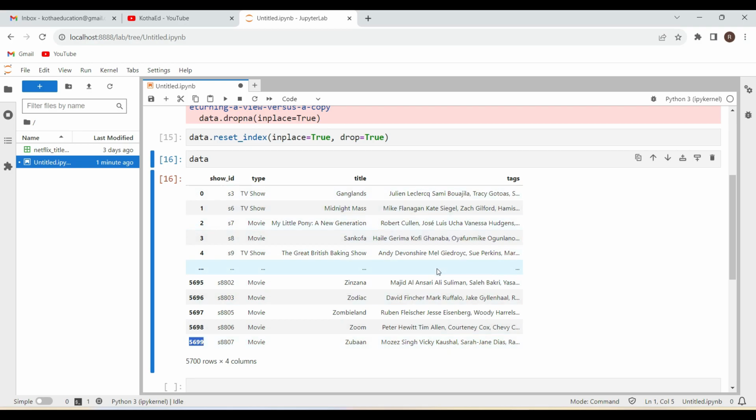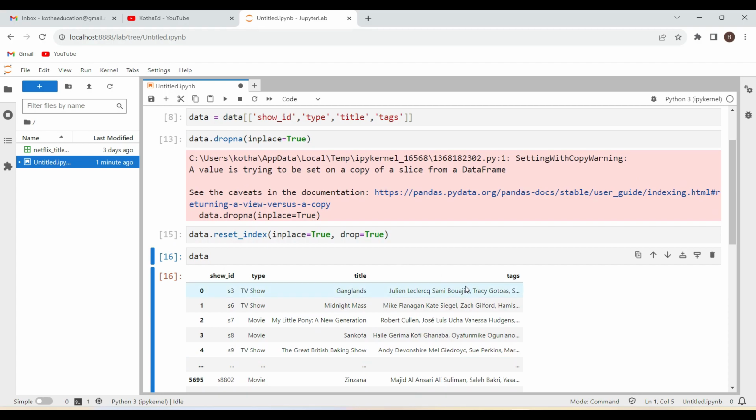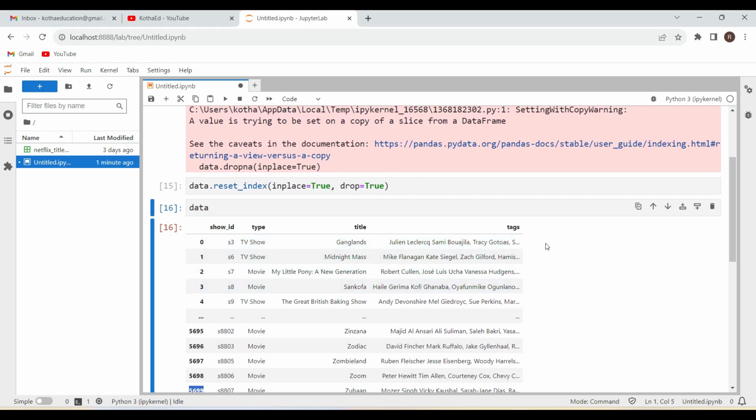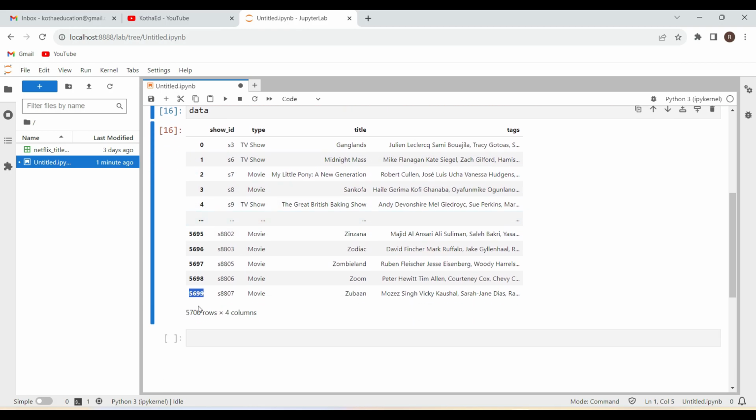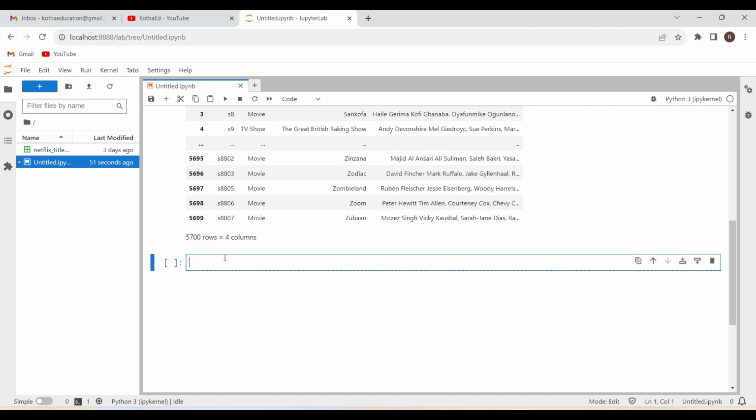So now we have the data after removing the null values, and we have removed the unnecessary columns, and we have reset the index as well. Now we have the 5700 rows with the 4 columns. Now we are good with the data. Now we have 5700 rows.